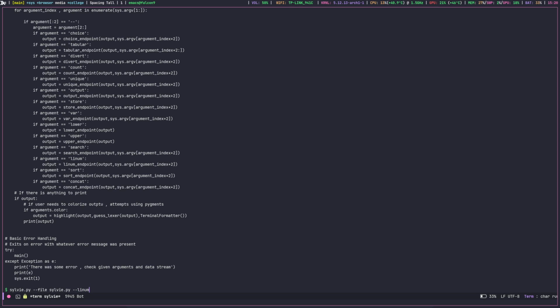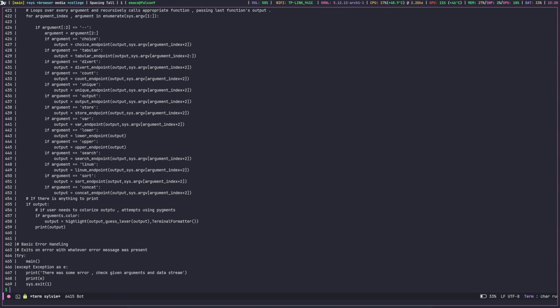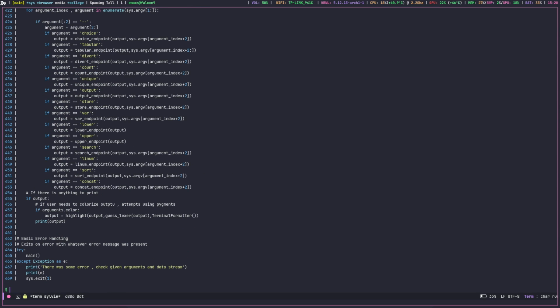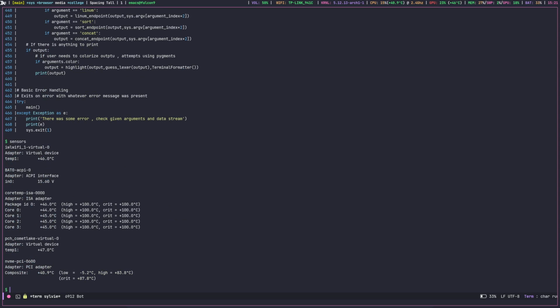Let's add line numbers. We want Arabic line numbers. Here are Arabic line numbers. Let's colorize. Sylvie automatically detects that it's a Python file, applies the Python syntax highlighting on it. How cool is that? I told you it accepts standard in.